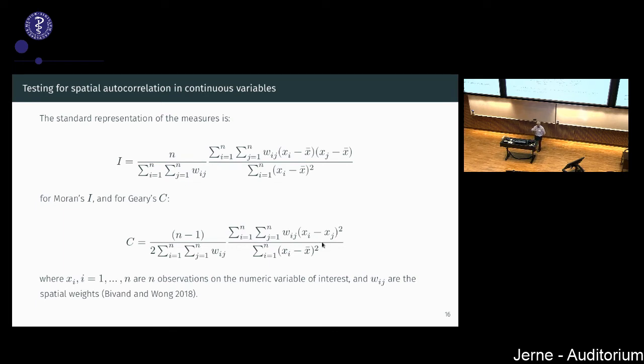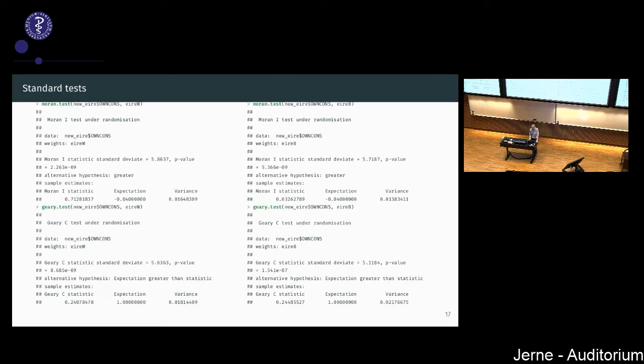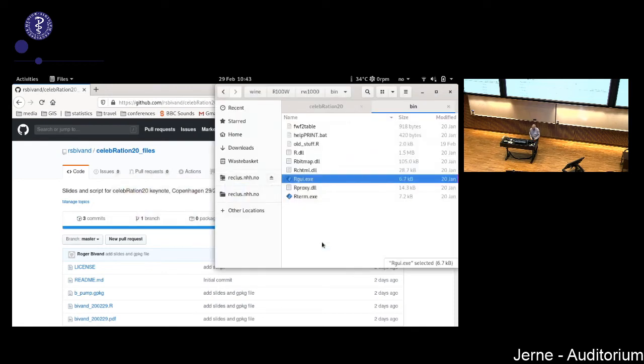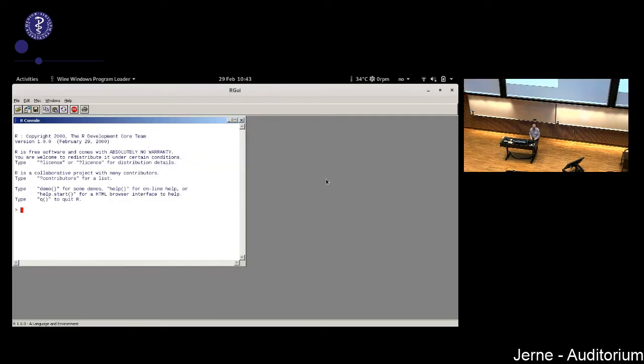So you're finding out what difference it makes being a neighbor. And then there are a number of standard tests. These are the current implementations, which have actually been around for more or less 18 years. But at this stage, I'm going to try and be brave and fire up the R for Windows 1.0.0 from today, 20 years ago.